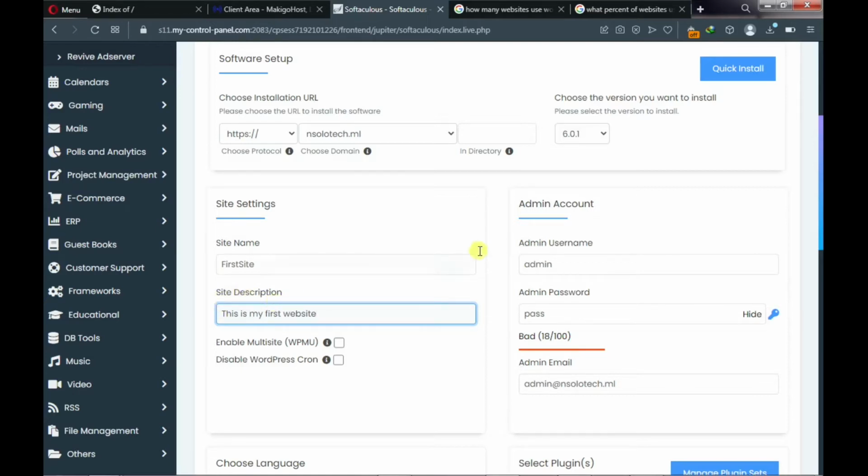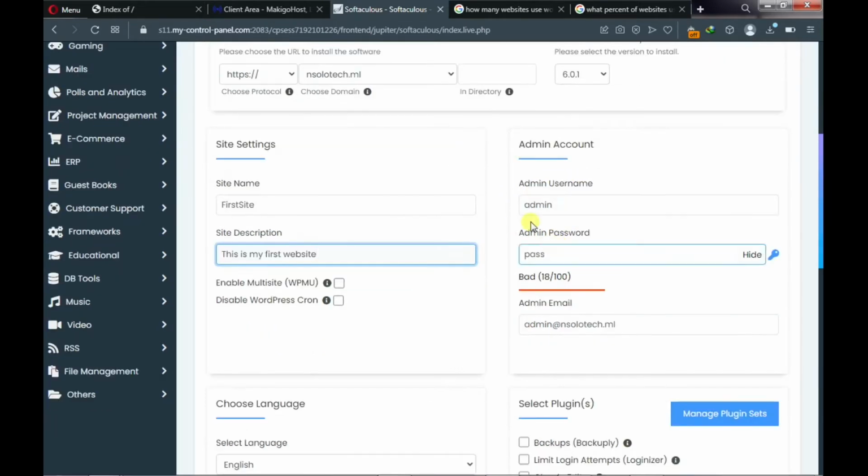Okay, now to your right you can see admin account. This is going to be your login details or your login credential to your WordPress dashboard. So make sure you enter a strong admin username and a strong admin password. From there you have admin email. Now enter an email address you have access to, so that anytime you want to reset your password, the confirmation email will be sent to this particular email. All right, I hope it's clear.